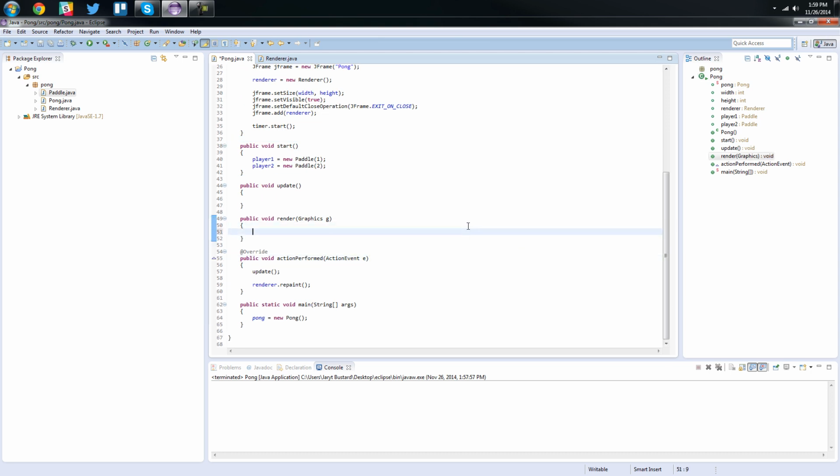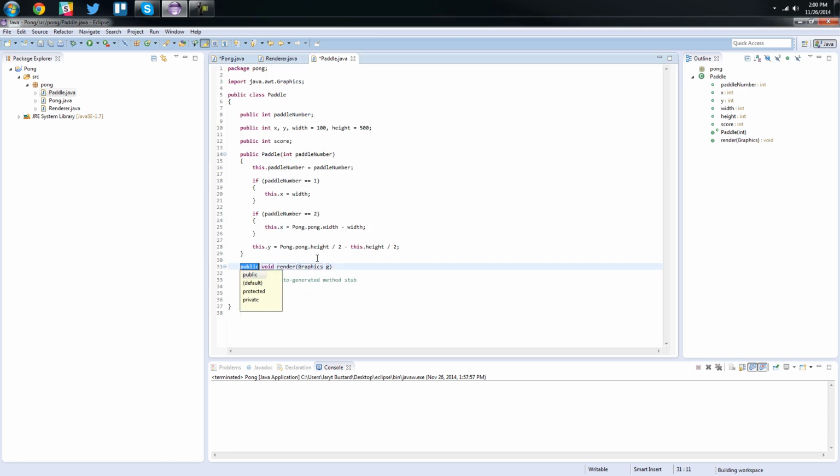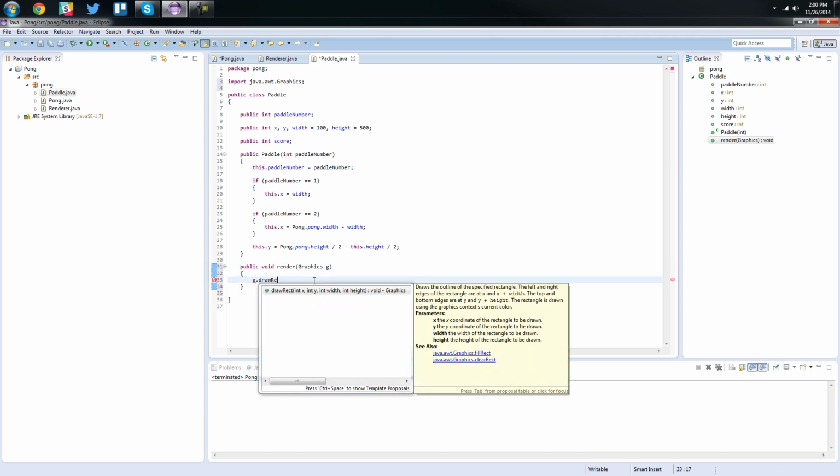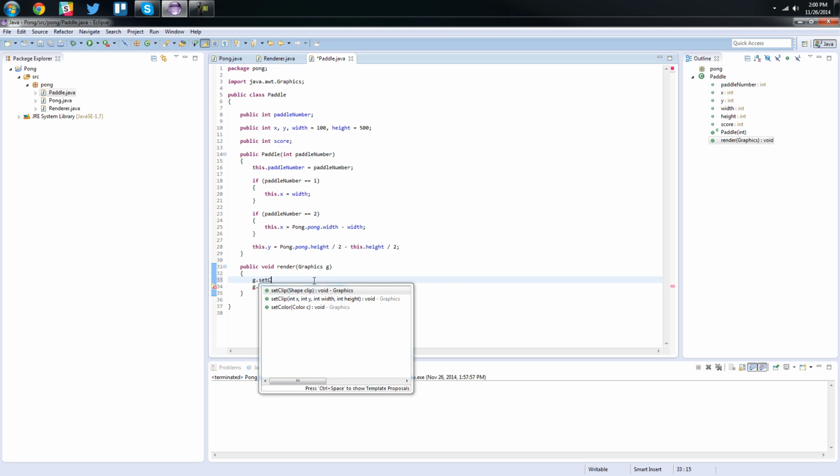All right. So let's go ahead and render them. So we can just do player 1 dot render, and then we'll do G, and then player 2 dot render. We'll throw the methods in there as well. Okay, so let's go ahead and plop these in. All right, and then G dot draw rect. Well, we're gonna fill rect. I'm gonna do 0 or not 0 0. What am I doing? X, Y, width, height. There we go. And then we want to set the color to white.